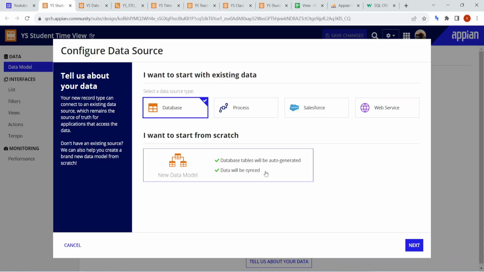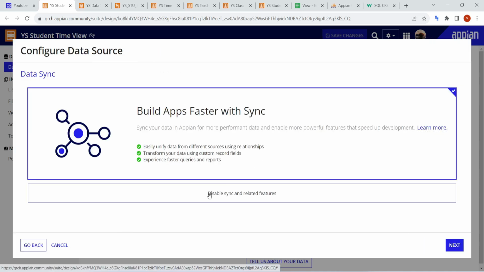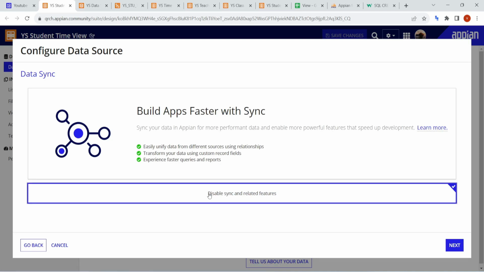Tell us about your data, and it will ask us to select the database here. Why? Because the table is already present, and here we won't enable the sync. Now you ask why it is not there? Because we don't have to write the data in order to sync it. It is coming from a view, and a view is not actually a table, it's a virtual table. So I don't require the sync feature here, just disable it.